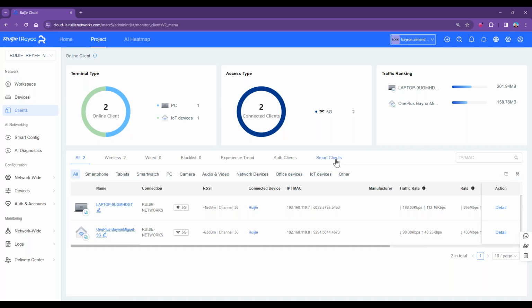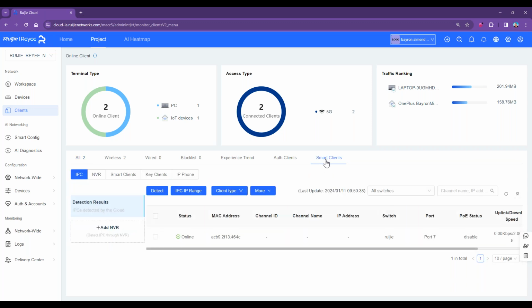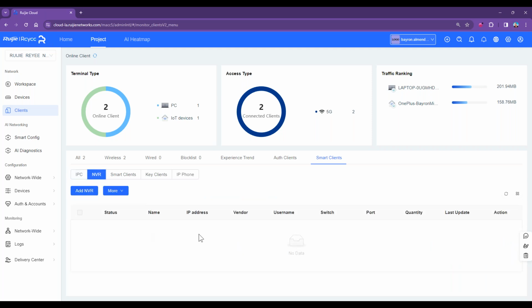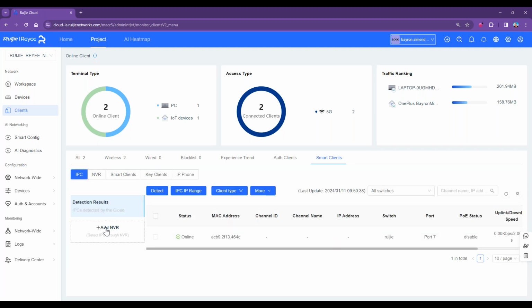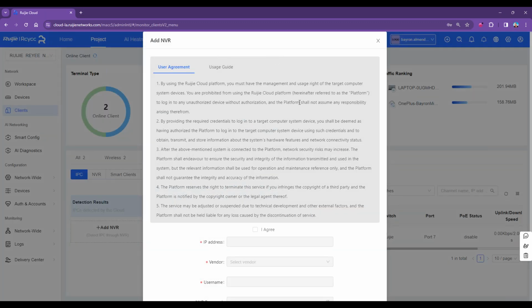I'm going to enlarge the screen so that you can see better. Smart client. Then we have these options, the add NVR. We just have to click here and add NVR. Or even if we go to this option, the NVR, we can see here that we don't have any NVR yet. But if we go to the APC options, click here and add NVR. And first we have to agree to the user agreement.